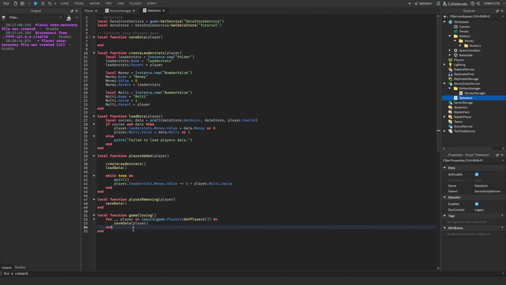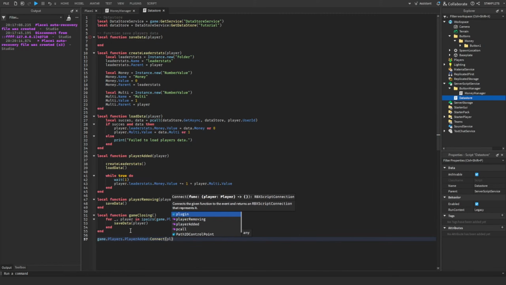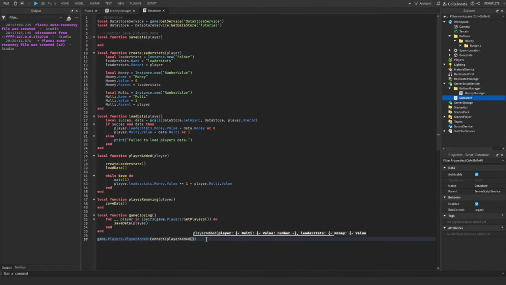After this, we are going to just connect the events. So what we're going to do is game.Players.PlayerAdded:Connect, then we're going to connect it to player added.